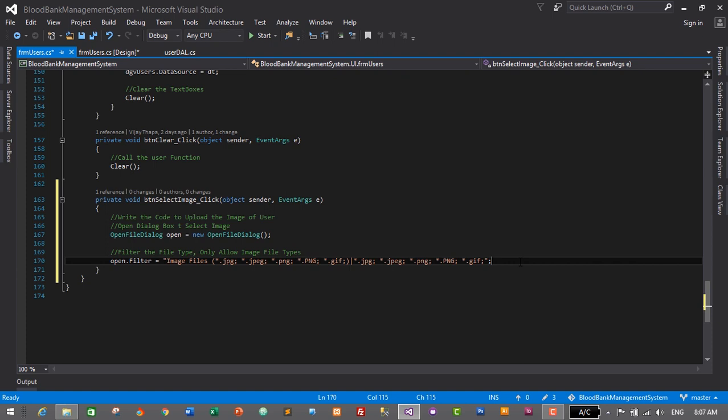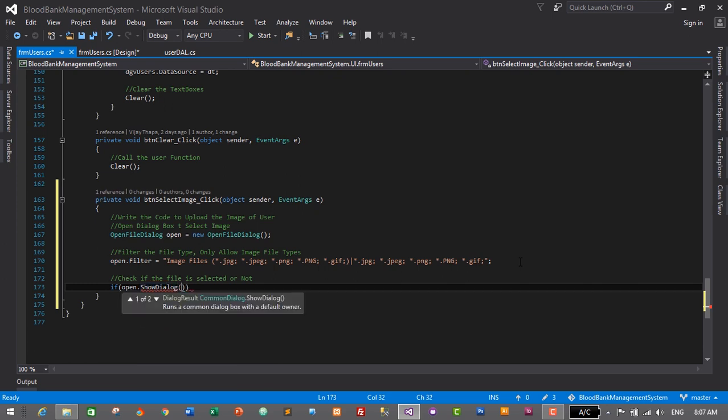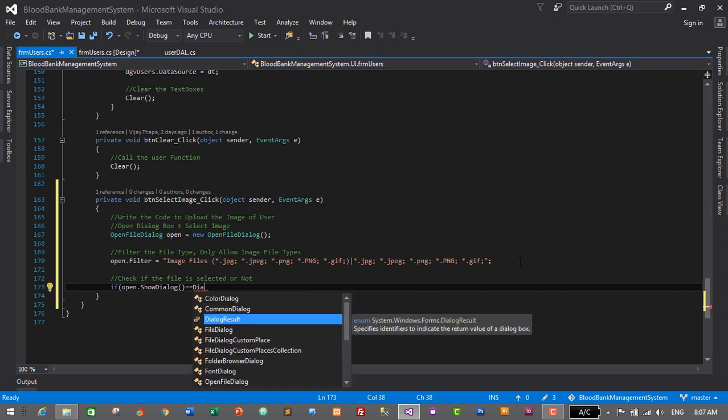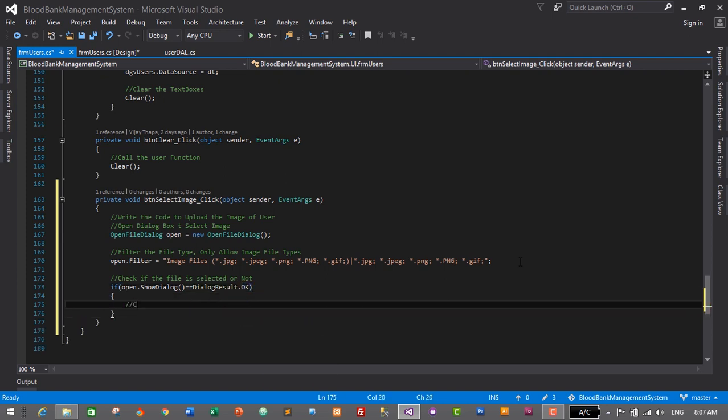After that, we need to check whether the image is selected or not after the dialog box is opened. So check if the file is selected or not. So if open dot show dialog is equals to dialog result dot ok, and then we will check if the file exists or not.